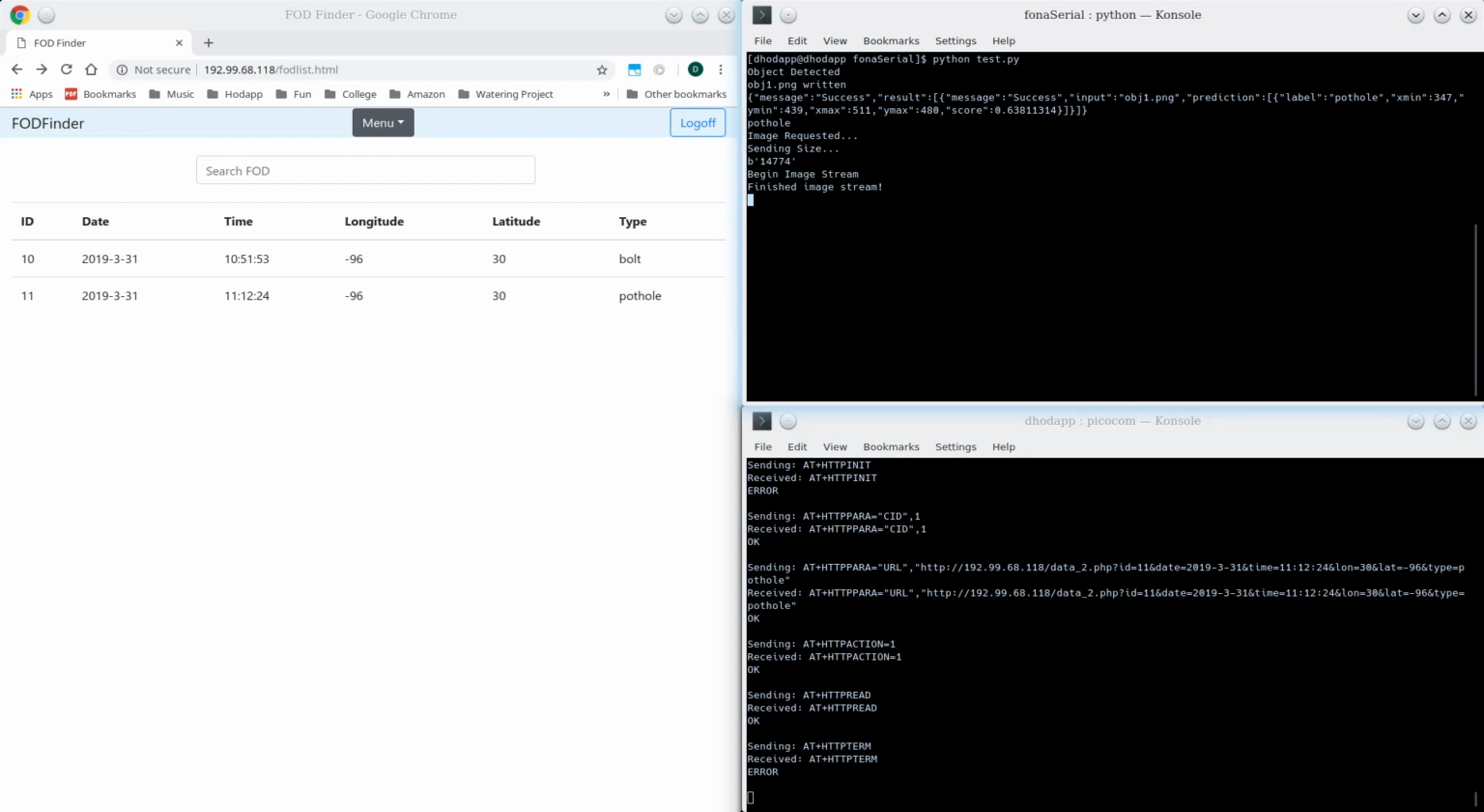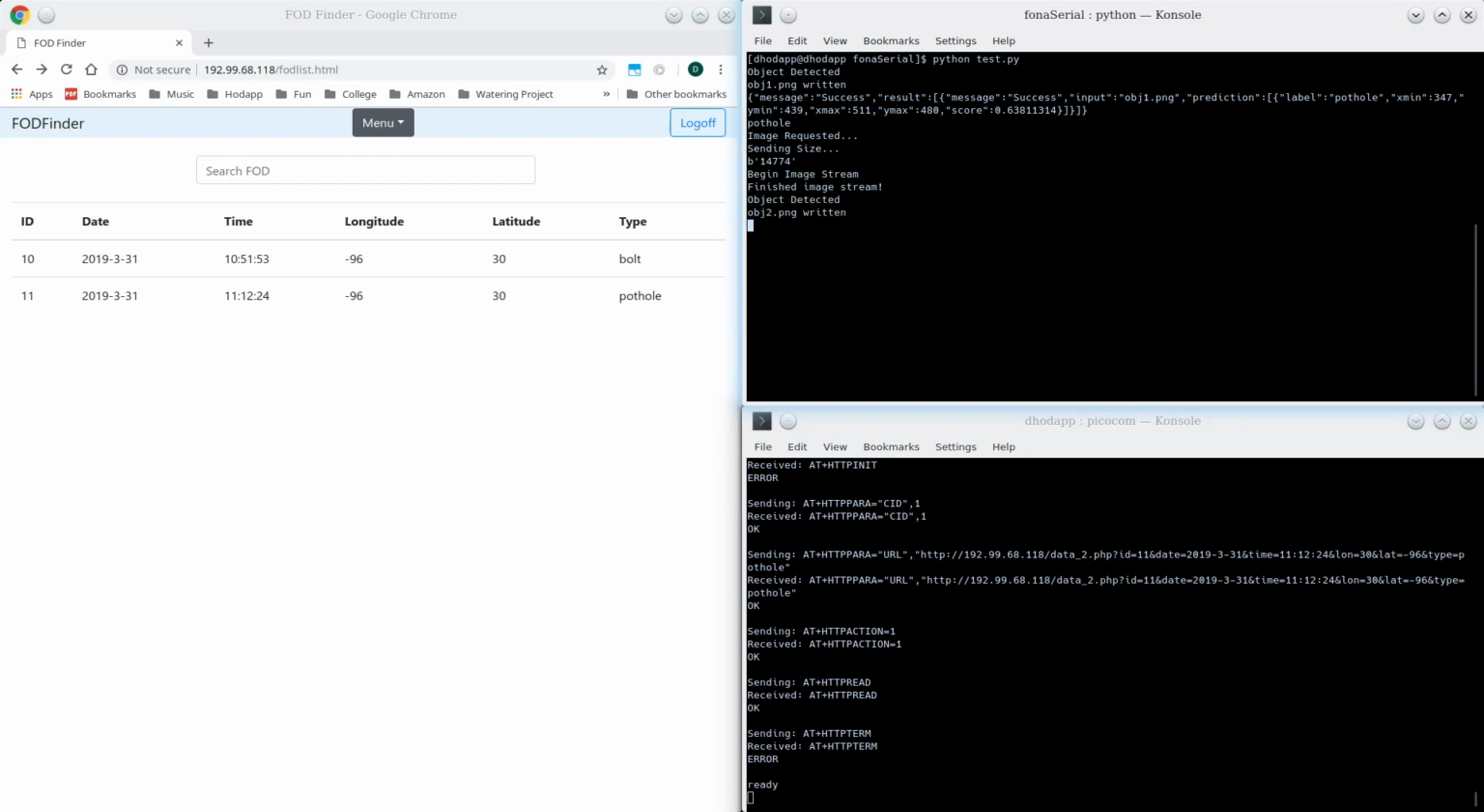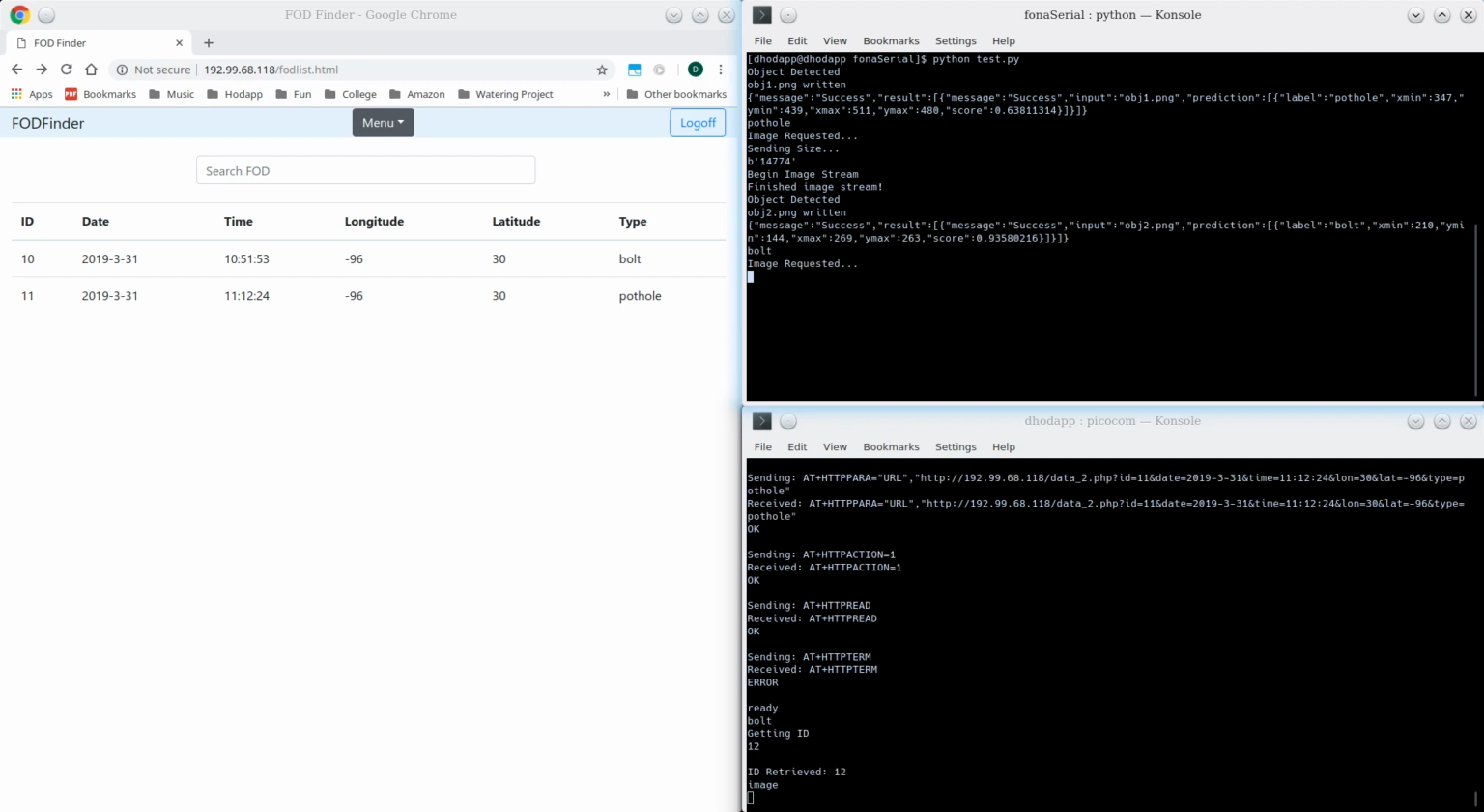All of this information is sent wirelessly over a mobile connection to the FOD Finder web application using HTTP GET and FTP protocols. Then, airport personnel can search, sort, and view all instances of FOD reported by the system on any device capable of connecting to the internet.